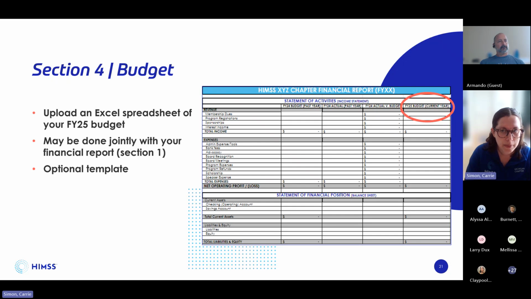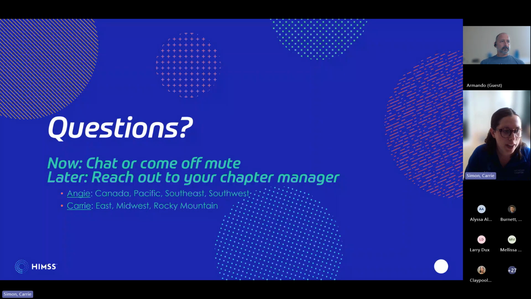And then the last piece of this is the budget for the current year. So again, you can use your own format or use our provided template to share what the budget is for FY25. So I know we went through it all pretty quickly. Hopefully our simplifications will make this easier for you.